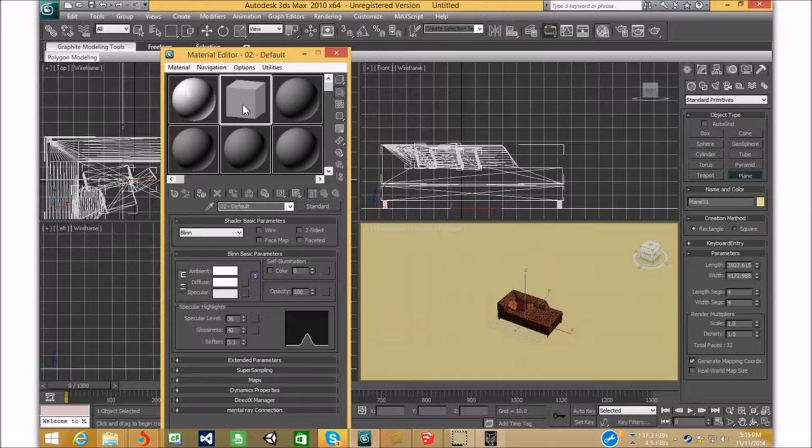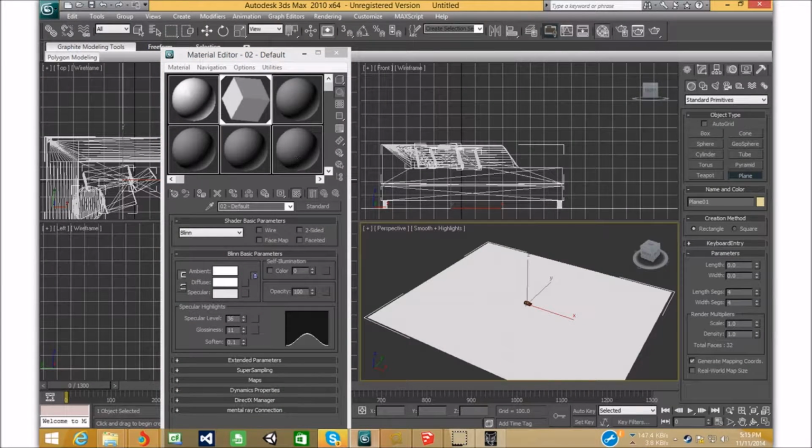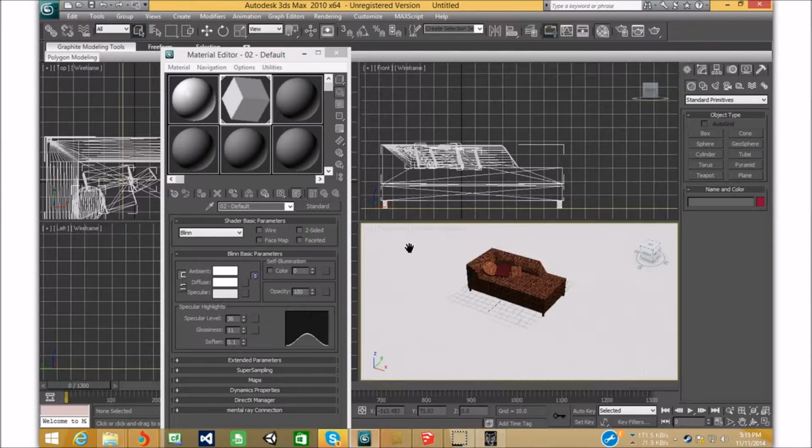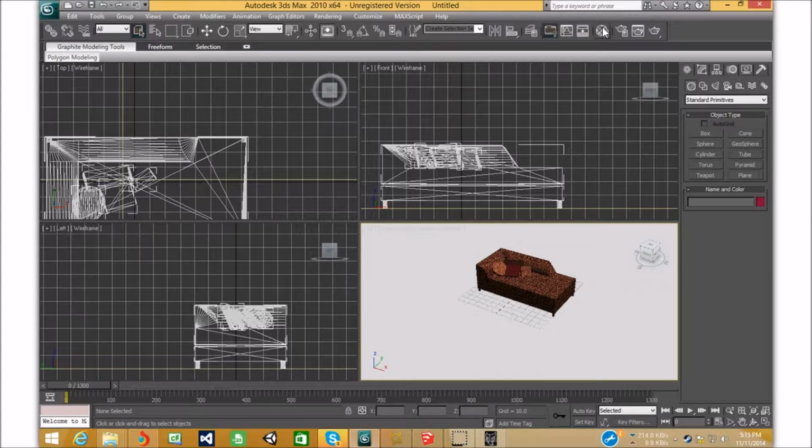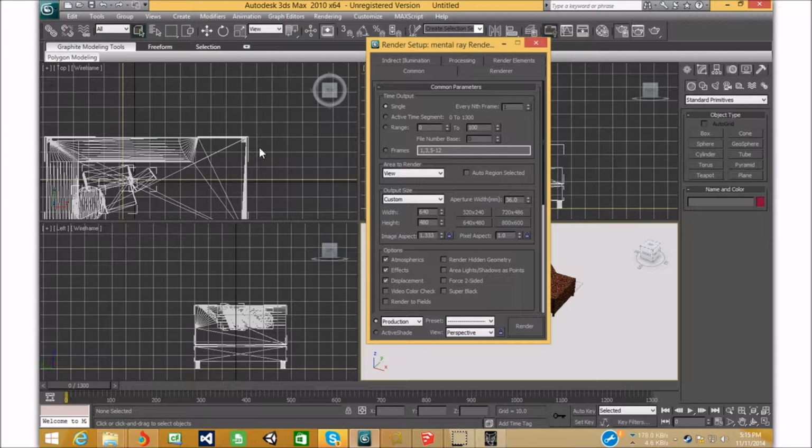Let's make that a square. That doesn't really look too glossy, but whatever. So we have glossiness, and we're going to... Oh no, we don't want to create a new one. Undo. Okay, so we're going to apply this to this panel here, and we're going to render map in viewport. And then we're going to do this. There we go.